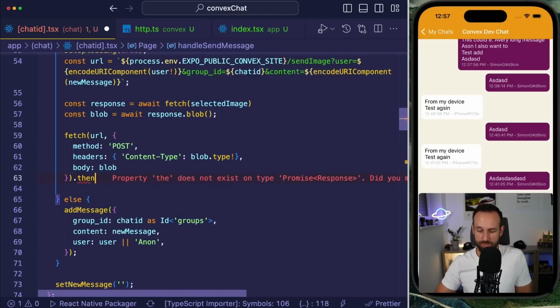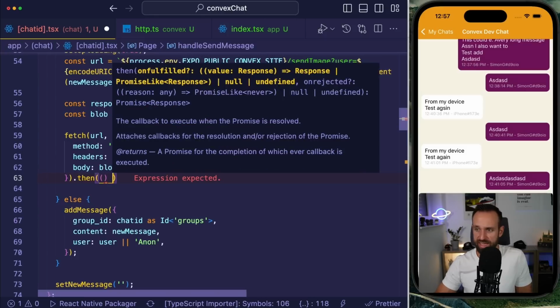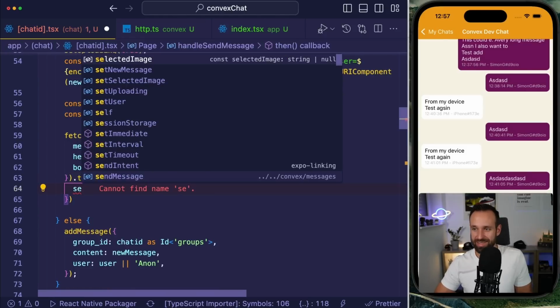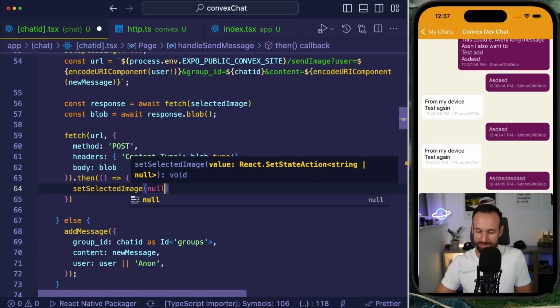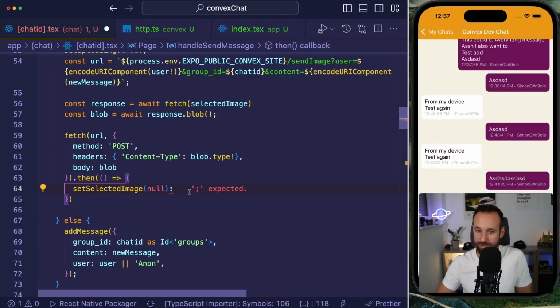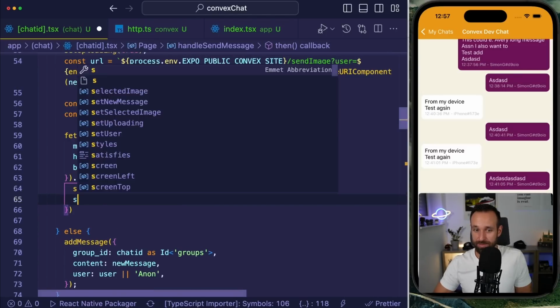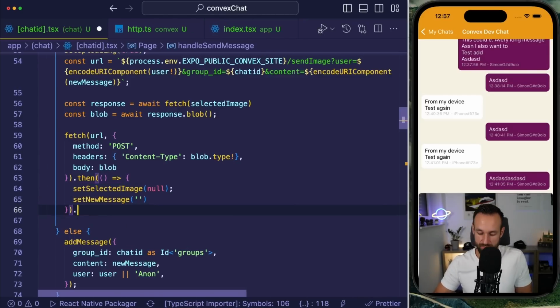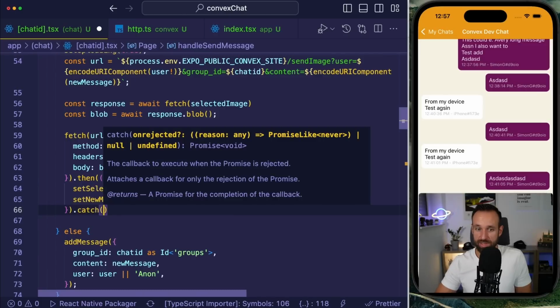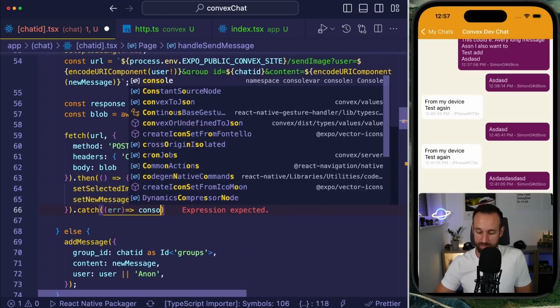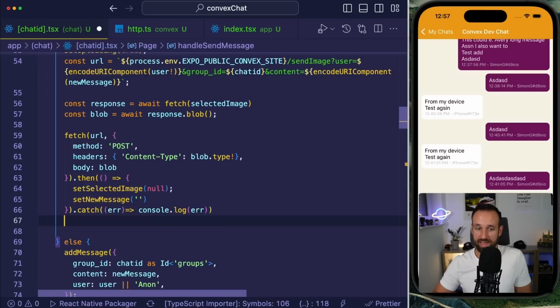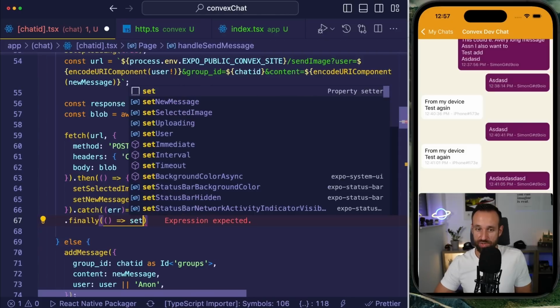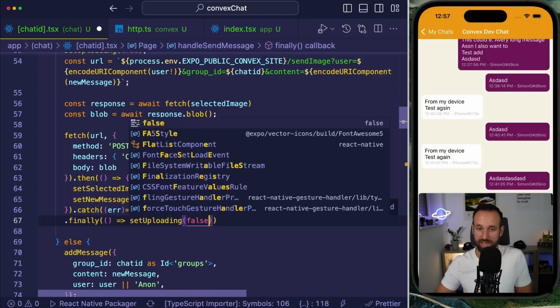I'll just use then, just for the good old times, for other people who don't like async await. So at this point, I will call set selected image to null, because I don't want to display my image at the bottom anymore. And as well, I am calling set new message back to an empty string. And finally, we can or should have a little catch block. So in catch, you can just catch the error and console log error. And most importantly, I will add a finally block. And in the finally block, we're making sure that we dismiss the uploading overlay.